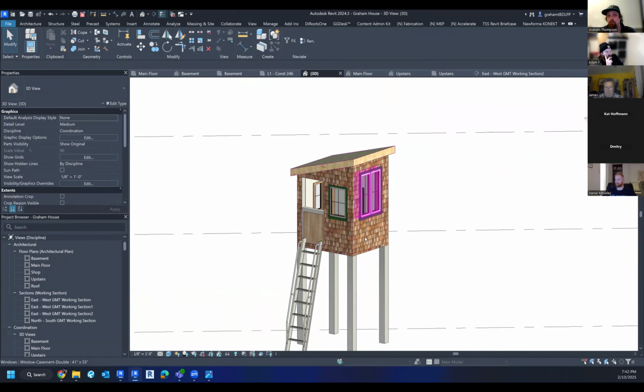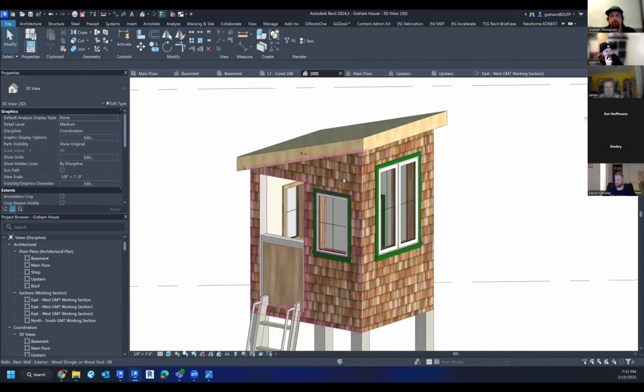So instead of me even having to draw a wall that's got an angle on it, it says, hey, there's a roof here. Would you like to just go ahead and attach to it? There you go. It cut it out for me.